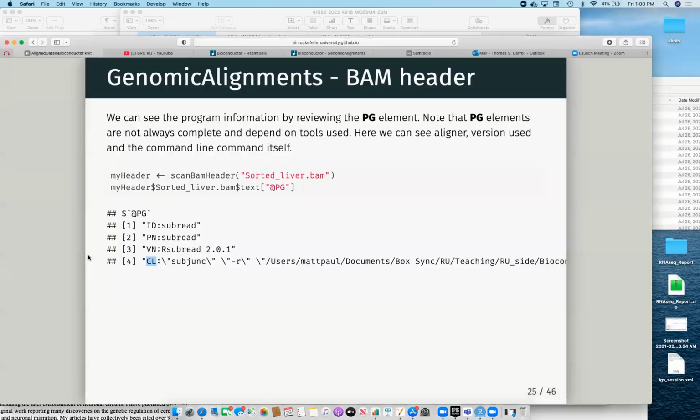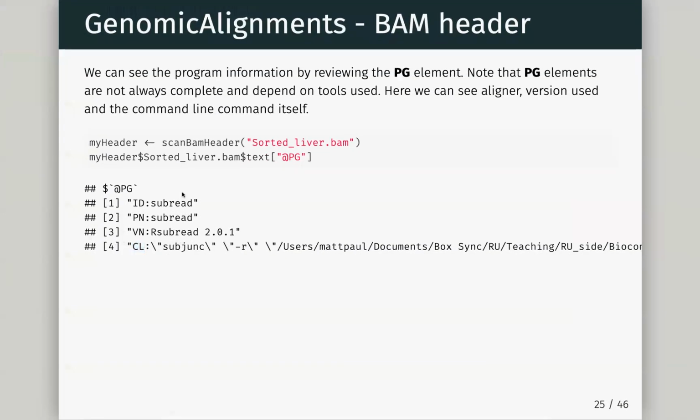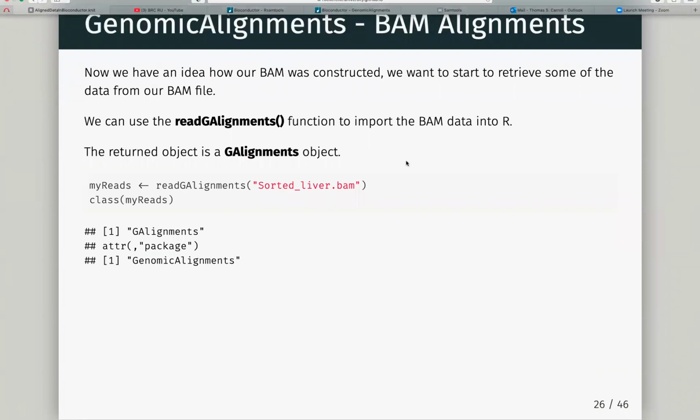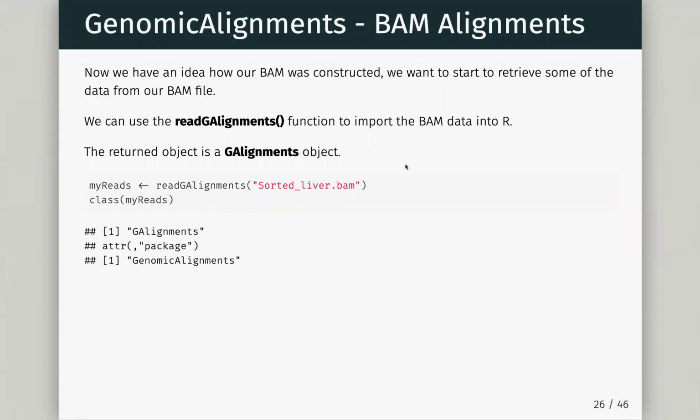Sorry, lost my cursor. Okay. Now we have an idea how our BAM file was constructed, and we want to review some of the data in our BAM file. So we can use a very simple function, readGAlignments.